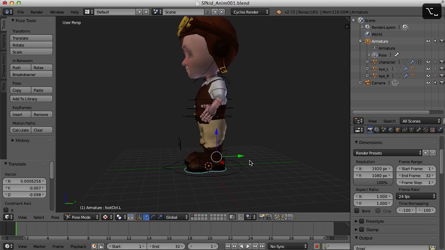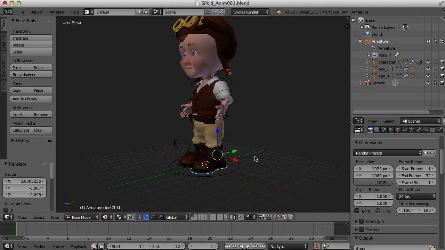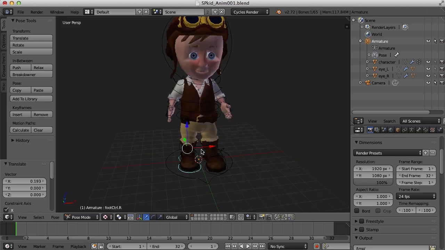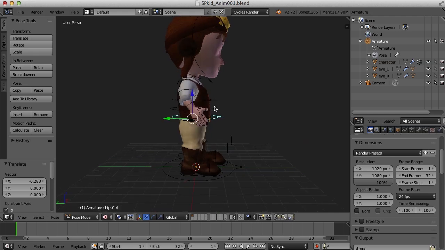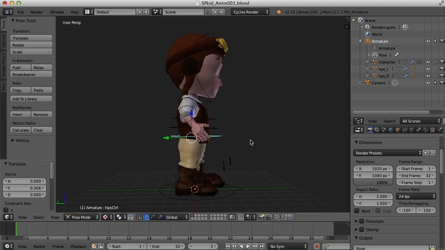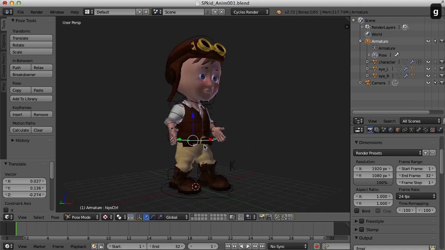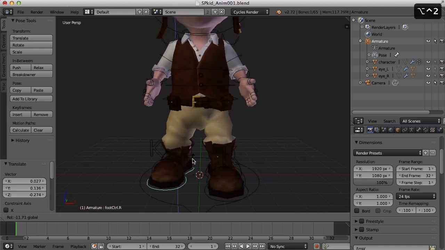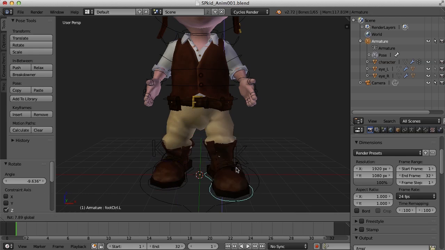I'm going to change to global here. Usually when I move things, I use global orientation, and then when I rotate things, I oftentimes will switch to local orientation. So you might see me switching back and forth like that. I'm just going to move these legs out a bit and try and position this center of gravity over his feet. Something like that. And maybe his feet are going to turn out a bit. See how that works.